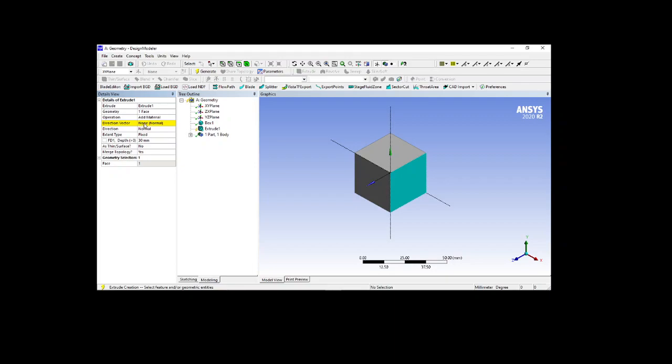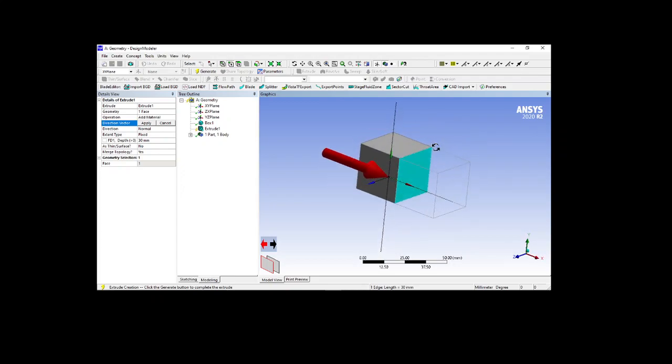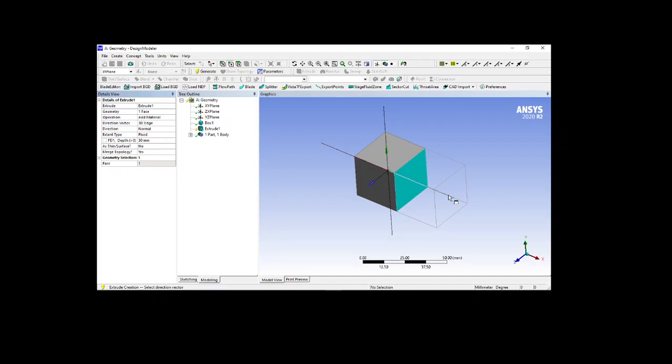Now it is asking me for the direction vector. As usual it is normal, so this is the normal vector we have prepared. Normal means perpendicular to the surface which we have selected. After the selection it will create a virtual geometry. This face also becomes a virtual face here. If I apply this, it will get selected, even though it is not yet created.